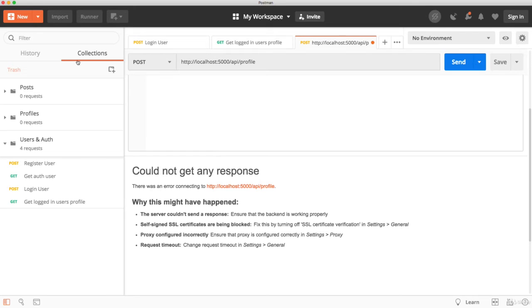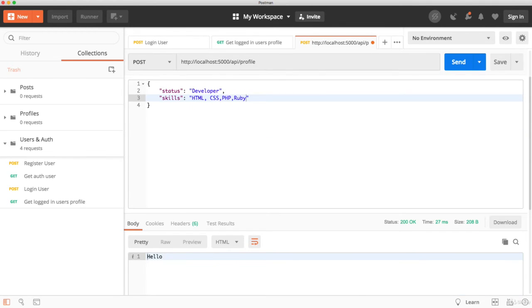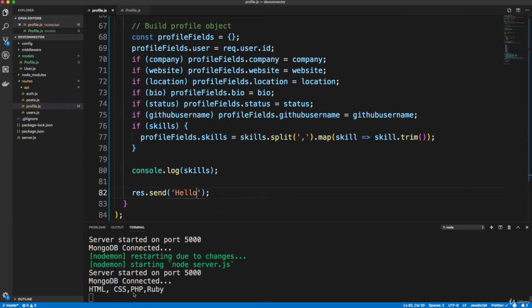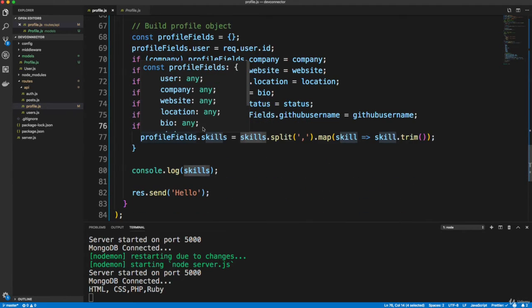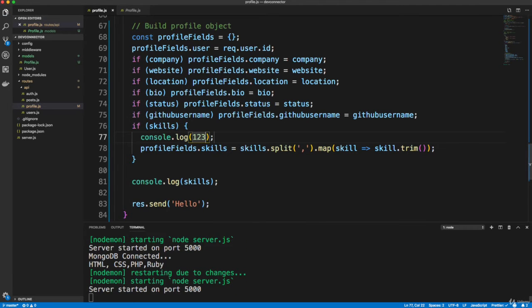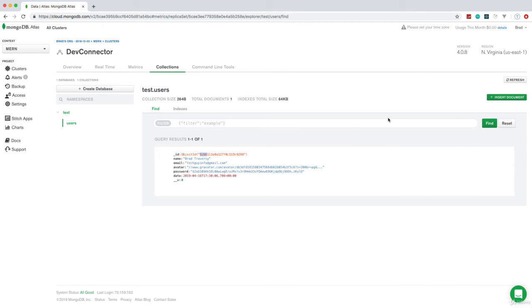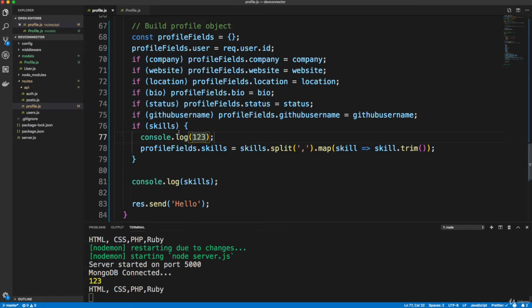So let's go back to Postman and let's go ahead and send what we did before. Okay, we can just get hello down here, but let's take a look at the console. All right, so this isn't working right. You know what? I don't think this worked. Let's do a console log 1, 2, 3 here. Whoops, that's the wrong thing. All right, let's send that again, and let's go back here. Okay, so that is working.